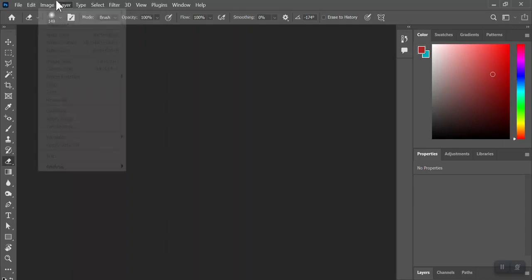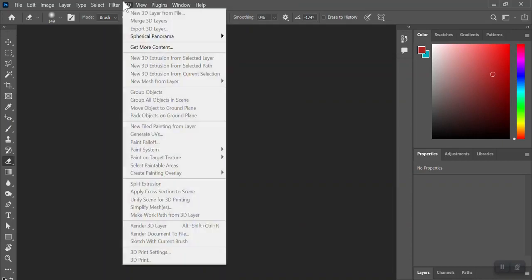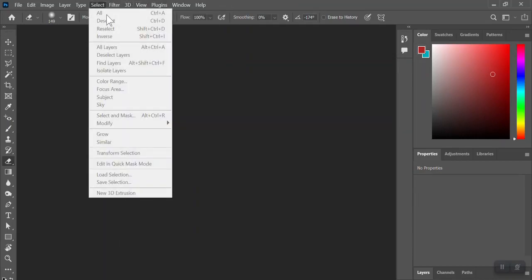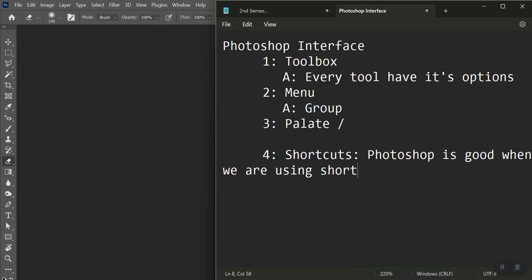Photoshop is full of shortcuts. You can click here, you can see we have many shortcuts. Control A, Control D, Shift Control D, Shift Control. These are the shortcuts. Always use shortcuts in Photoshop. Photoshop is good when we are using shortcuts. So also you find the shortcuts. Then there is nothing in Photoshop.